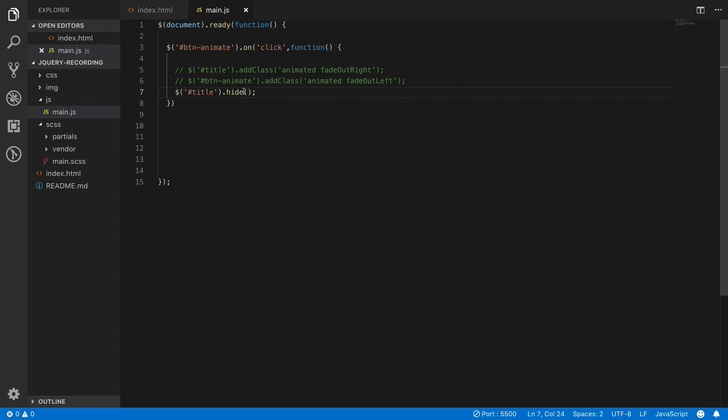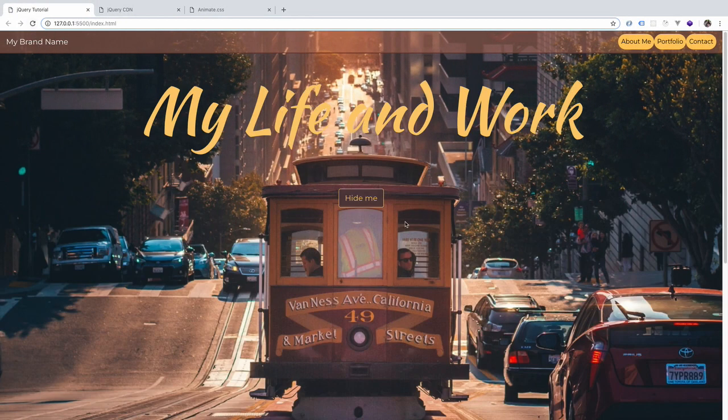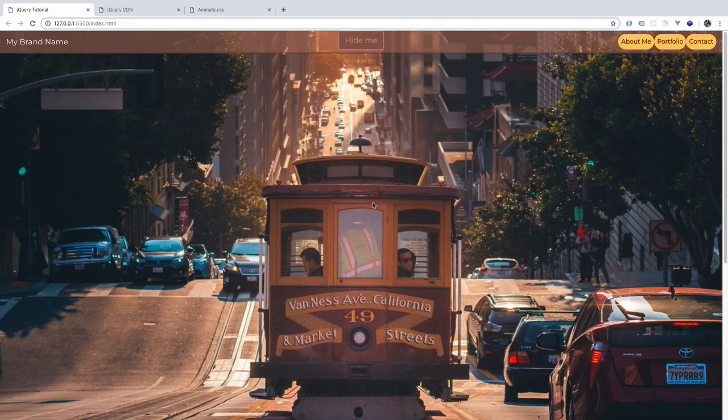Now I'm saying when I click the button, jQuery finds this element with the ID title and just hides it. So let's refresh our page, click, and it's hidden. But it removes the container that holds that h1, which means that our button now went straight up because there is no container in between to keep it in the middle.